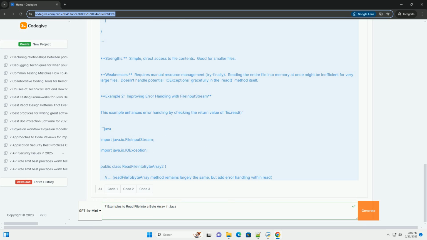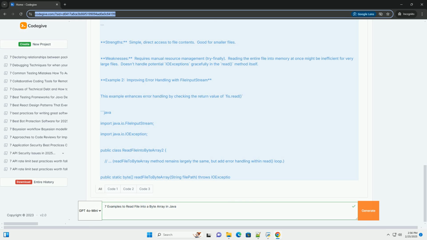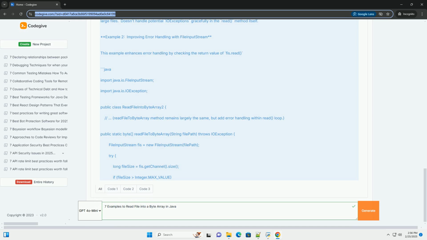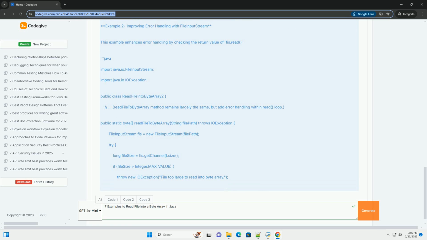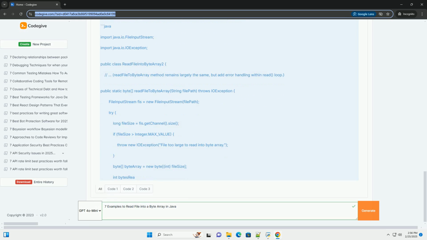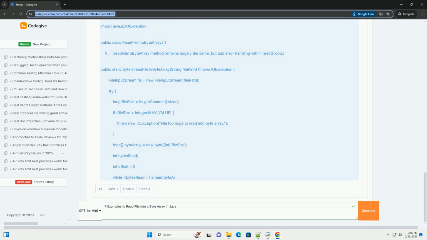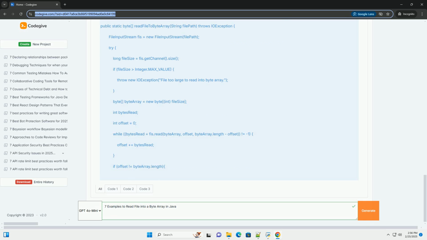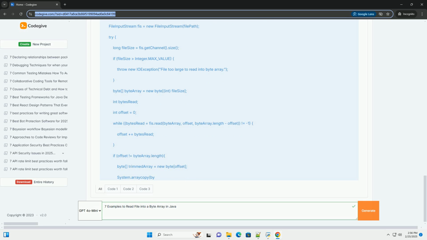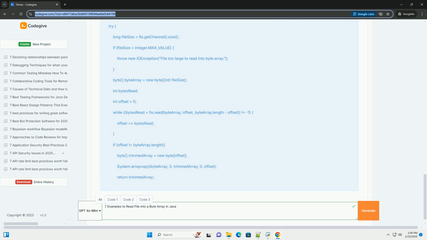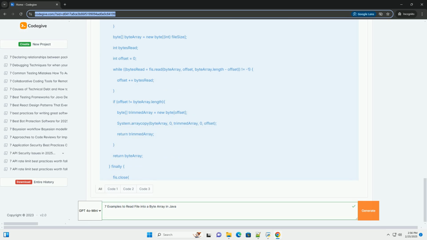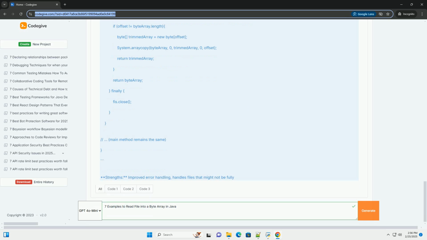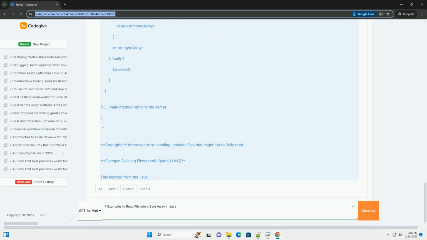Example 1, using FileInputStream and a byte array. This is a classic approach, offering fine-grained control. Strengths: simple, direct access to file contents. Good for smaller files. Weaknesses: requires manual resource management, try finally. Reading the entire file into memory at once might be inefficient for very large files. Doesn't handle potential I/O exceptions gracefully in the read method itself.